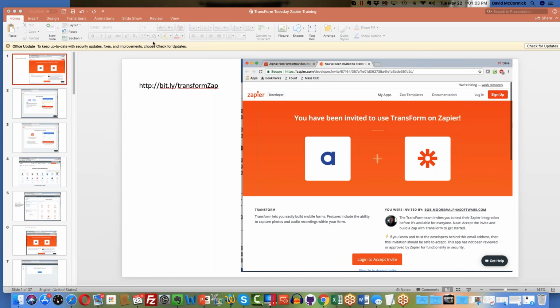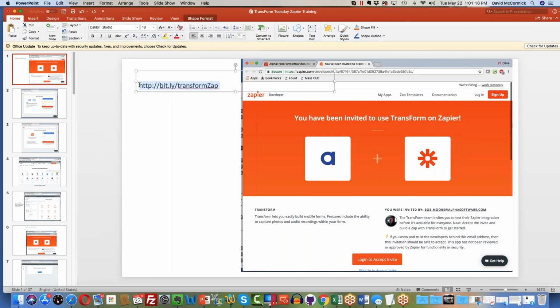To begin, I'd like you to go in a web browser to bit.ly/transformZap, with a capital Z in Zap. I've got that highlighted on the screen. When you're there, you should see something which says you have been invited to use TransForm on Zapier. If I could just get confirmation that you have made it there and the link works, that would be great.